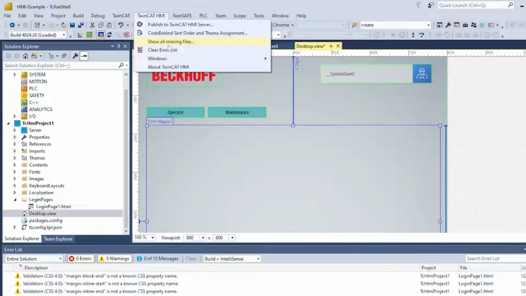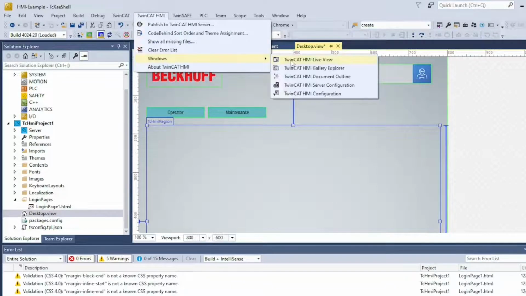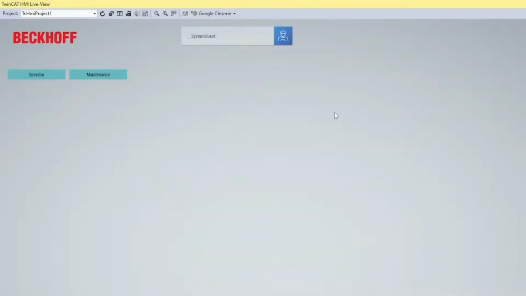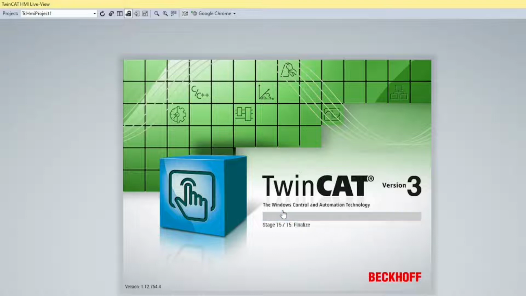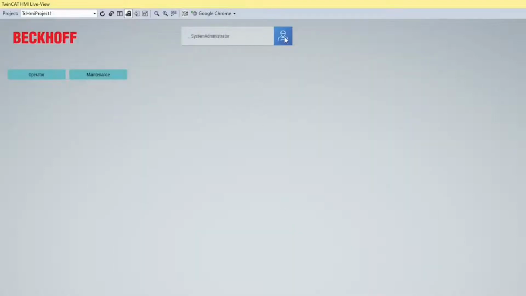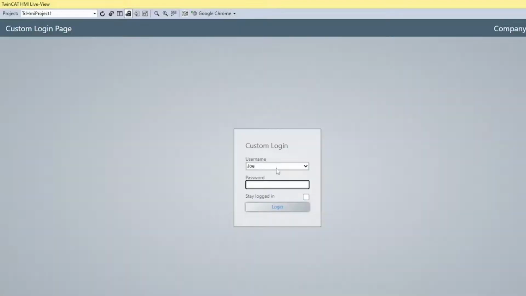You can also test your HMI by going to TwinCAT HMI Live View. Click Toggle Auth Simulation. If you haven't set an administrator password yet, you need to do it now. Upon logging in as admin, log out and test your HMI user management.